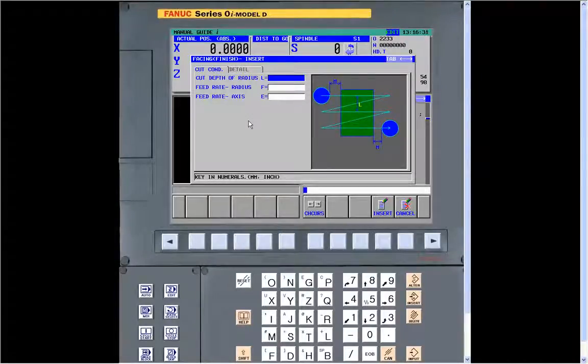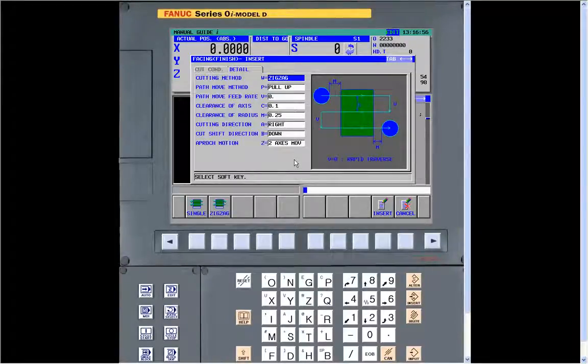Typically what you do is 1/2 the diameter of the cutter. This is a 3-inch face mill, so we're going to put 1.5 inches. And it asks for a feed rate, a linear feed rate, so that's 50 inches a minute, and 1 inch per minute for the down feed rate. And again, it does highlight what it wants. So we input that, and also there's detail data, and we'll explain what those are.